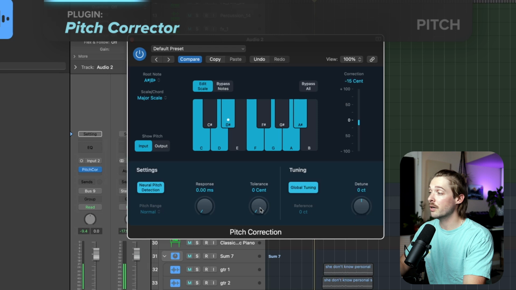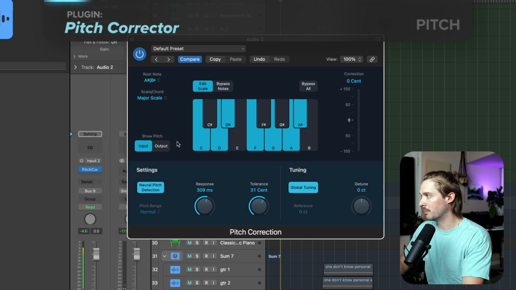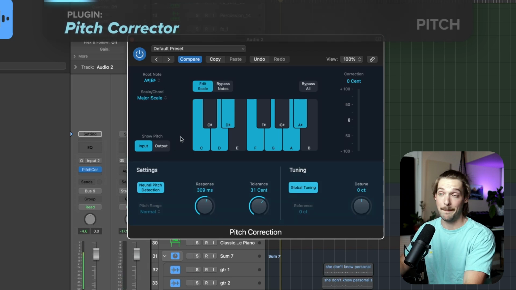As I turn this tolerance down, the algorithm will work even harder. Can turn this tolerance up and get more of a natural sound. And also turn this response up and get more of a natural sound. The pitch correction is a great plugin, and Logic has recently updated it so that it works a bit better than it did before. It also has got a new skin GUI upgrade, which is always helpful.